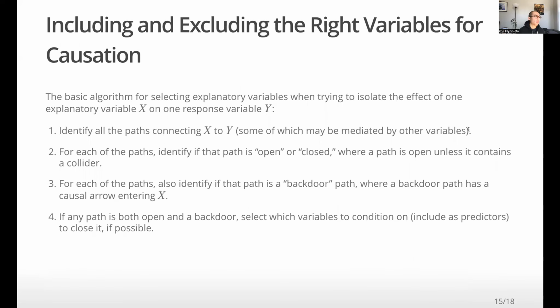But the basic algorithm here is that we want to identify all the possible paths that connect our explanatory variable to our response variable. And then for each of those paths, we want to see if any of those paths are open or closed. If there is a backdoor path, which is when a causal arrow is entering our main explanatory variable of interest, we want to take note of that. And then we want to try to close all those backdoor paths because those will be confounding.